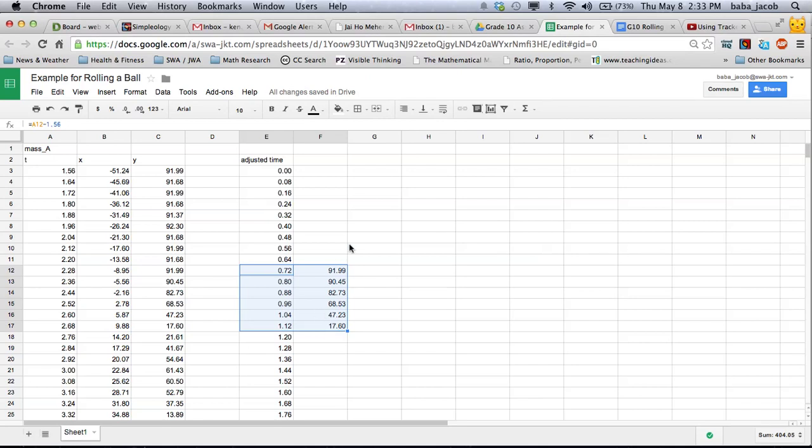So that's just some of the several different things I can use the Google Spreadsheet for to help me create data that can then go into Geogebra. That's it.